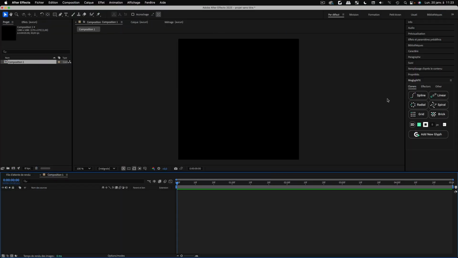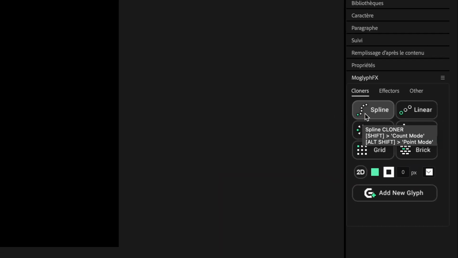The Spline Cloner has received a brand new mode called Point Mode. So if you go over the Spline button with your mouse cursor, and if you hold down the Shift key, it will be the Count mode. And if I hold down the Alt and the Shift key, it will be the Point mode. So the new mode is the Point mode, and the old one was the Count mode.